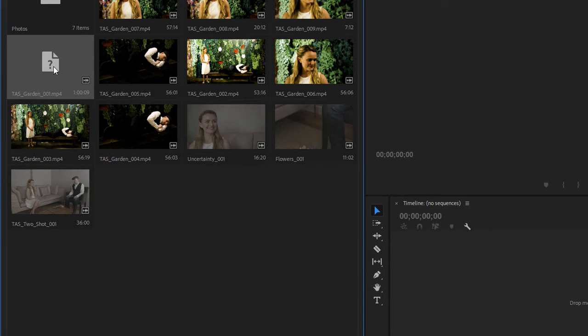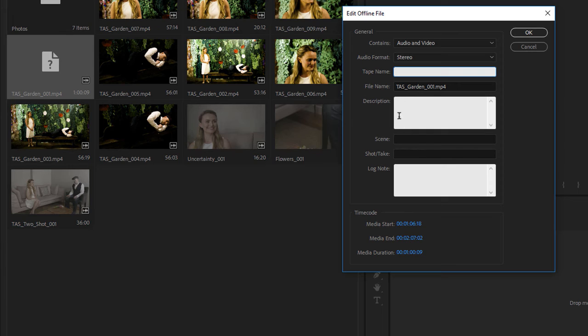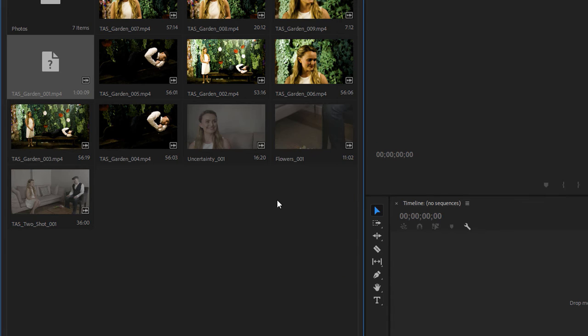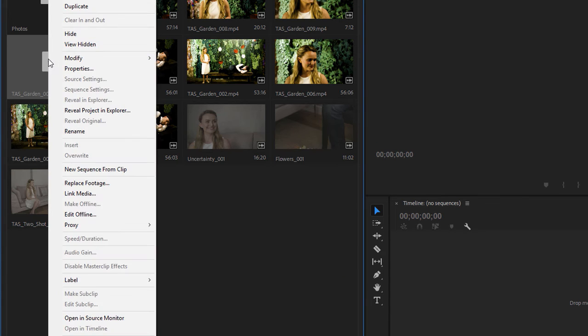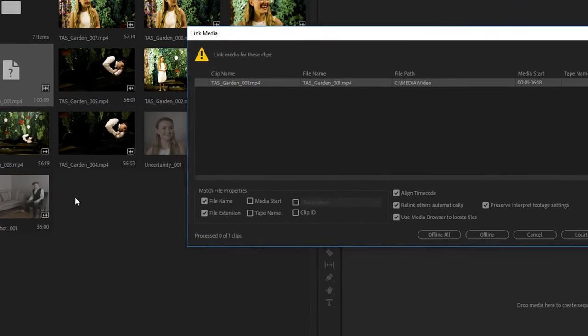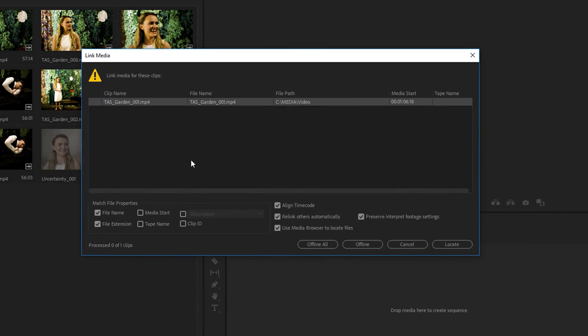Now, if I double click on this item, I get the Edit Offline File dialog box. You'll notice I have the option to specify a tape name. That's if this was captured from a tape. I can put in a description, log notes, and so on. Now, instead, I'm going to right-click and I'm going to choose Link Media. This is distinct from the Replace Footage option, which replaces the original media file with any media you like, whether or not it matches the original file. So I'm going to choose Link Media, and this takes me back into the Link Media dialog box.